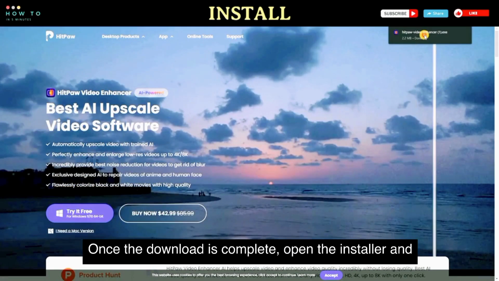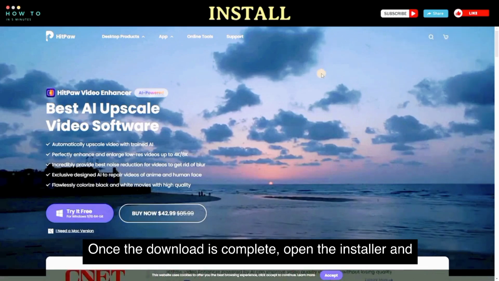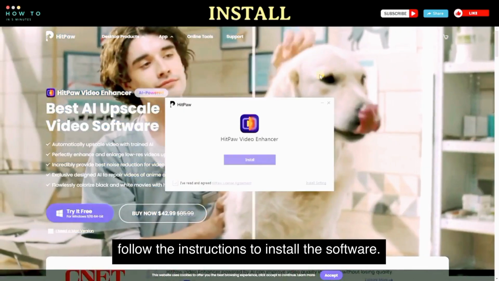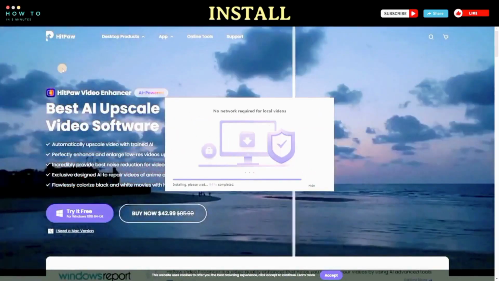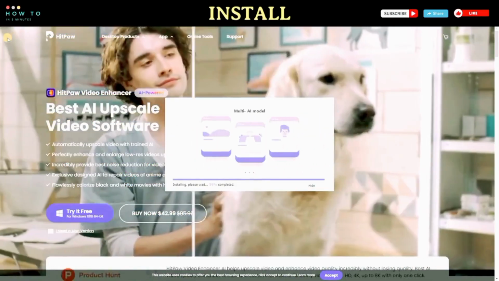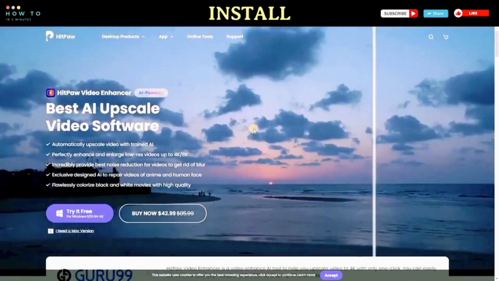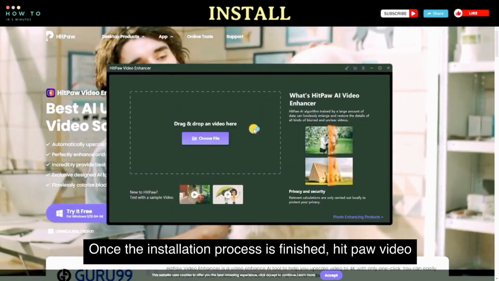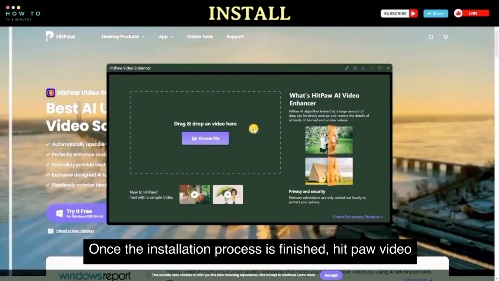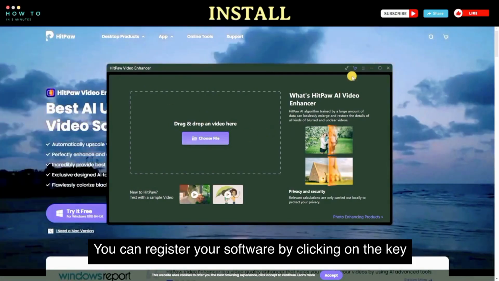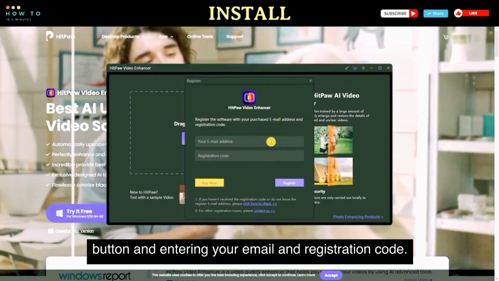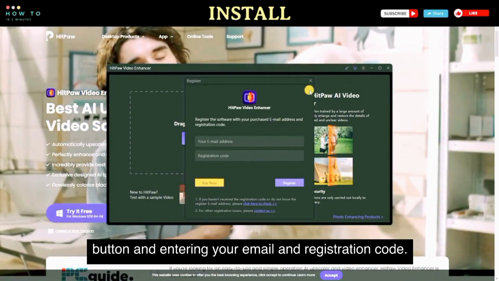Once the download is complete, open the installer and follow the instructions to install the software. Once the installation process is finished, HitPaw Video Enhancer will automatically open. You can register your software by clicking on the key button and entering your email and registration code.